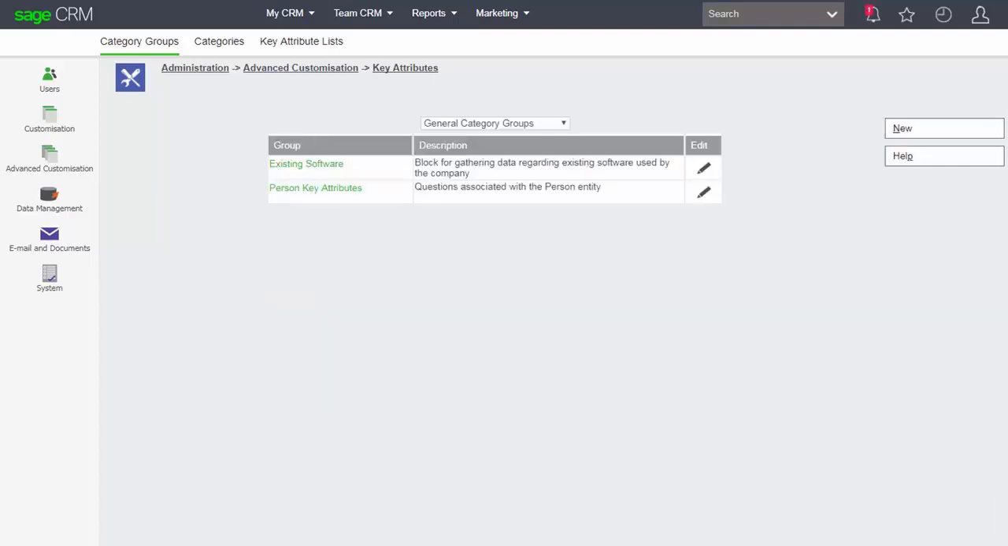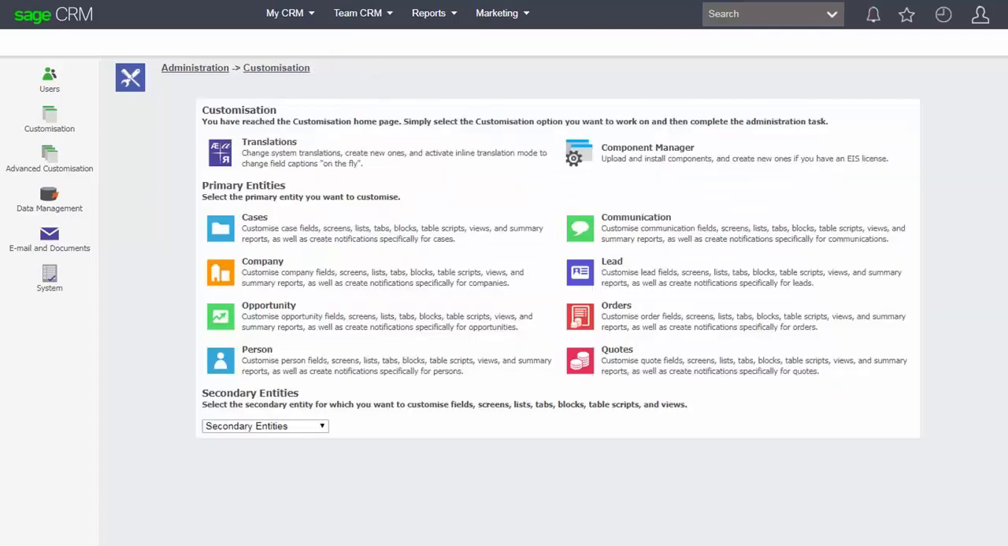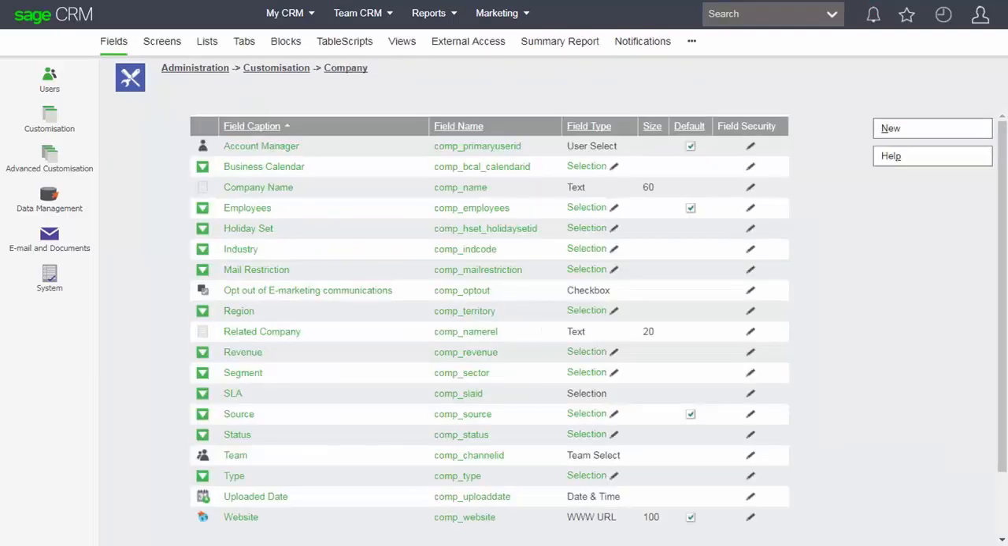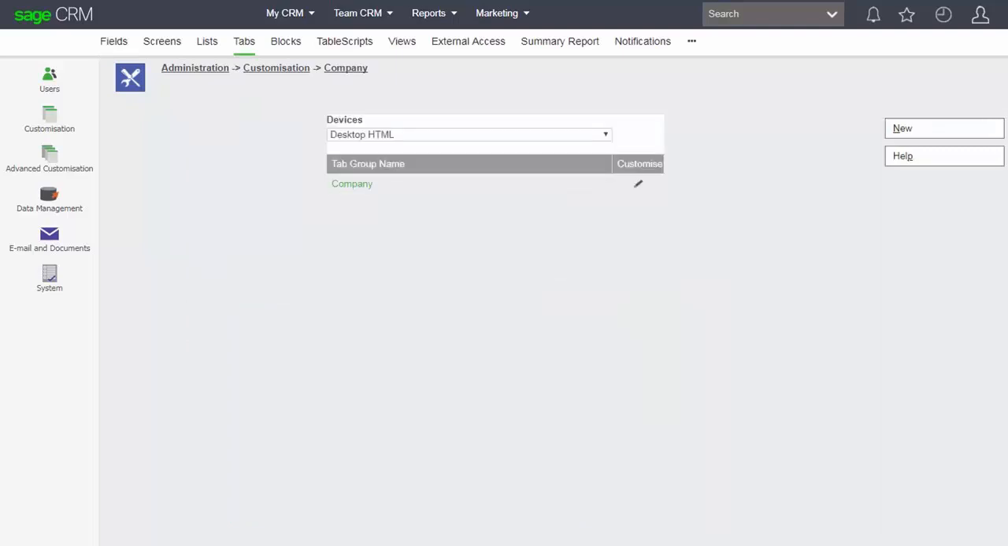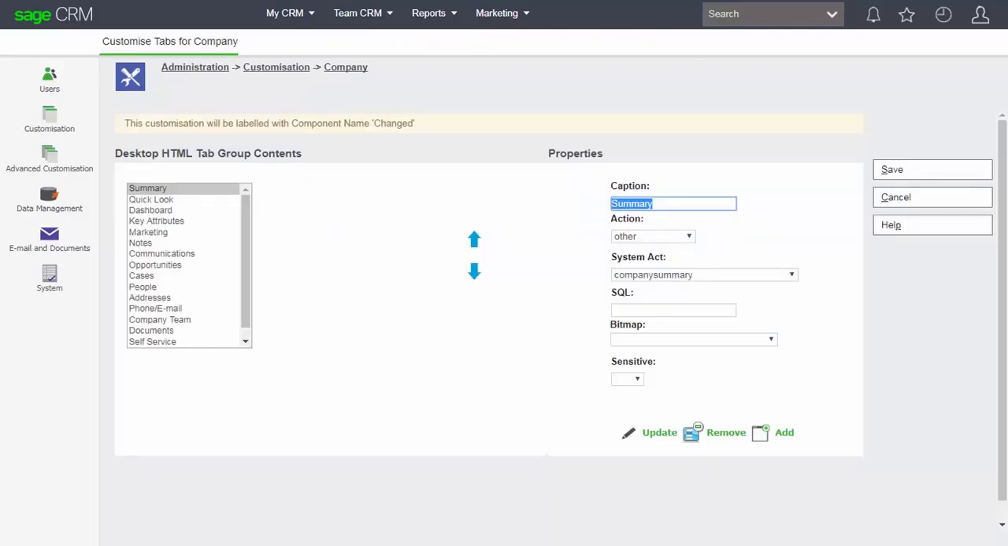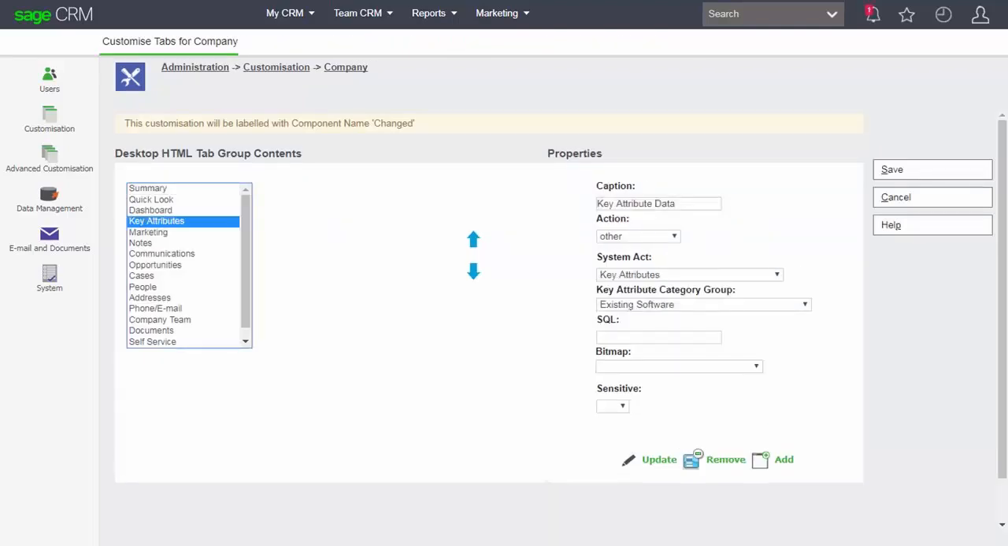And if we were to look at where the customization takes place underneath the company context and look at the tab group, so I've come into administration, customization, company for the company tab group, we can see that the key attributes option here is using this key attribute group called existing software. And we've just extended this to include the multiple instance category of skills needed.